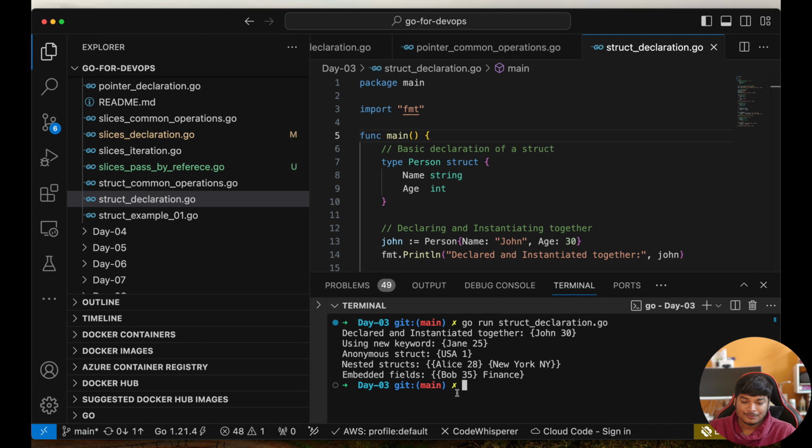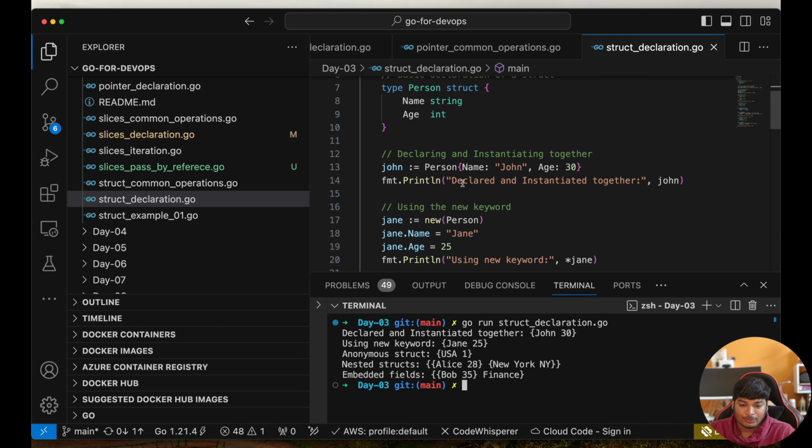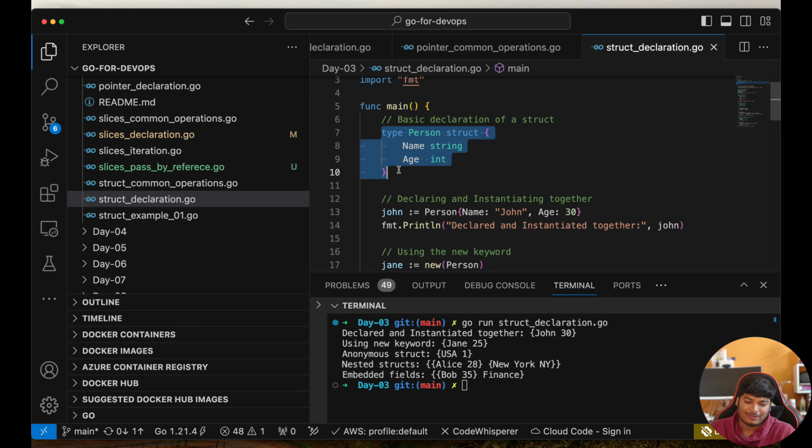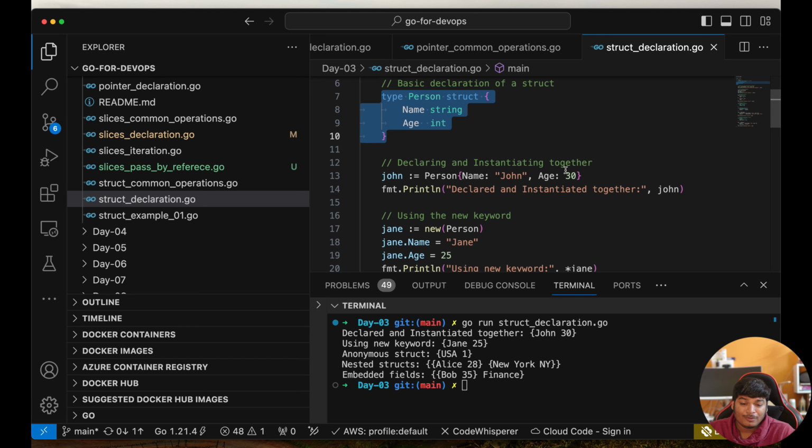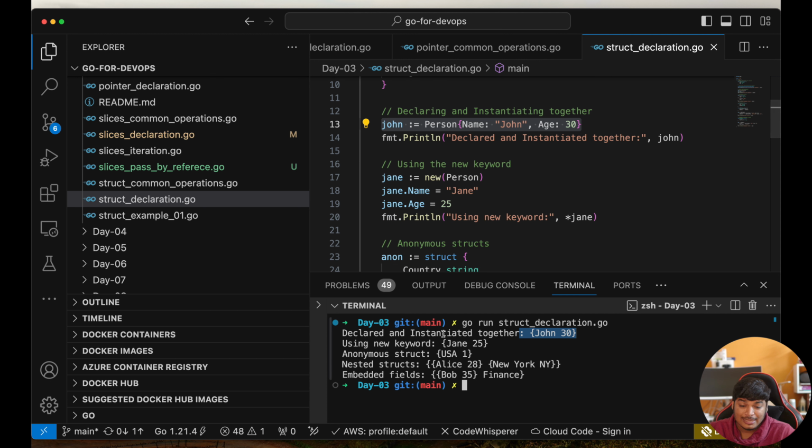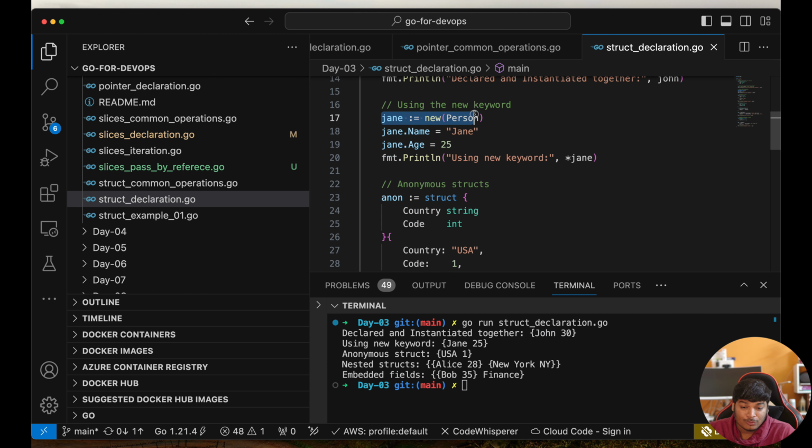Okay, and run it. See, the very first one, when you just define it, we didn't print it. After you give the value, so declare and initiate together, that is John 30. Okay, that's how we passed. Second one, using the new keyword. Okay, with the new keyword, we first create the struct pointer. Then in that we pass the name and age. Then to print the value of the actual Jane variable, we have to use the asterisk symbol.